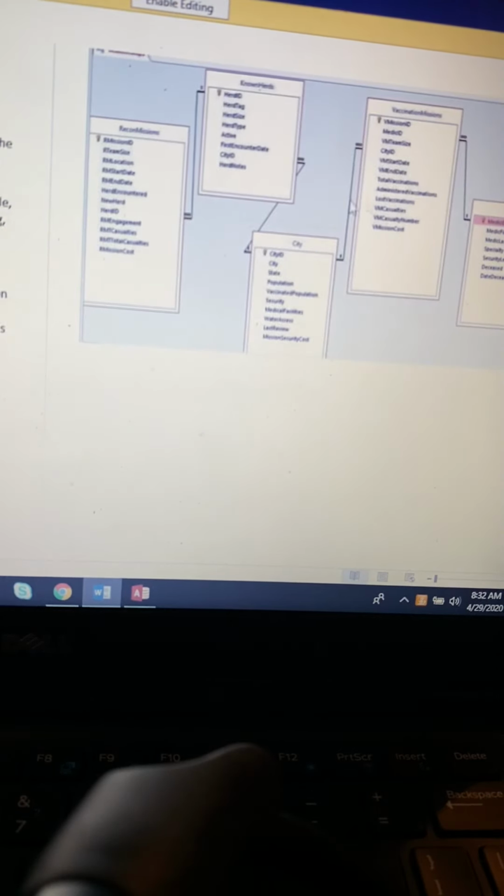Relationships, this is a relationship diagram. And as you can see, the herd ID is connected to the herd ID in the other table. So this allows me to connect any information in one table to the other using this herd ID. We've got a city ID here that allows me to connect the known herds to the city. And then we've got city ID to city ID here, so vaccinations to city. And medics, of course, goes with the vaccination missions. They have a medic ID.